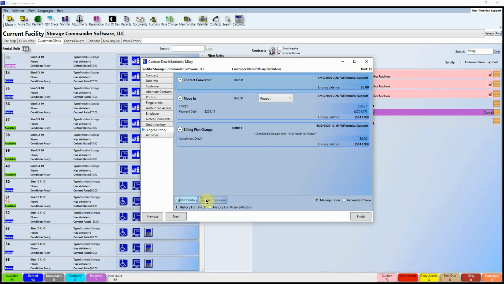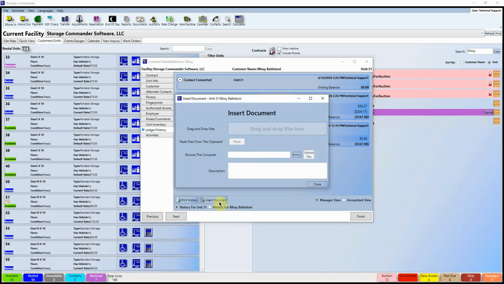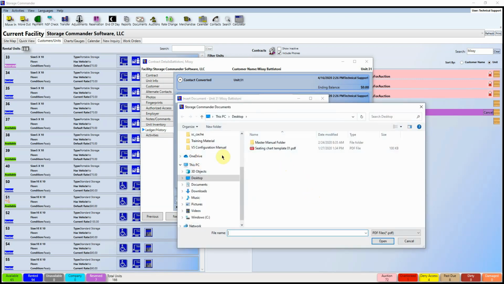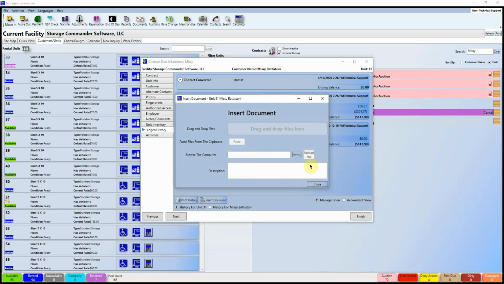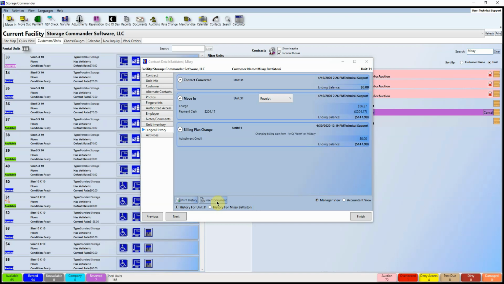You have the ability to insert a document. So maybe you have from your previous conversion, you have this document for this customer. Maybe you're going from paper leases to digital and you want to upload their original lease. You can do that. You can insert a document by just clicking insert document. You can browse your computer here. We could say, okay, we're going to do a document. I'm just going to pick one that I have here. And we give it a description, a short description. If it's too long, it's going to give you some sort of error code.